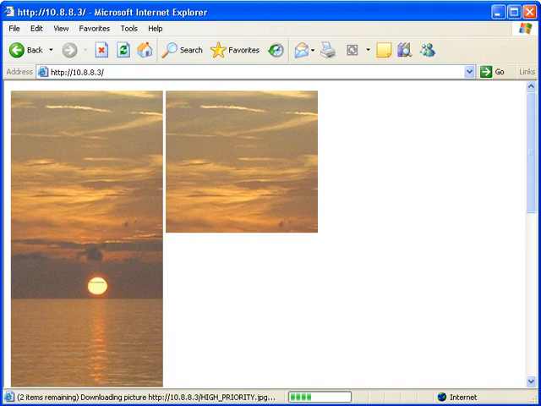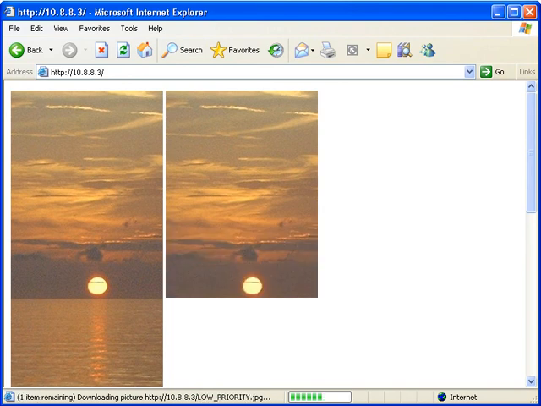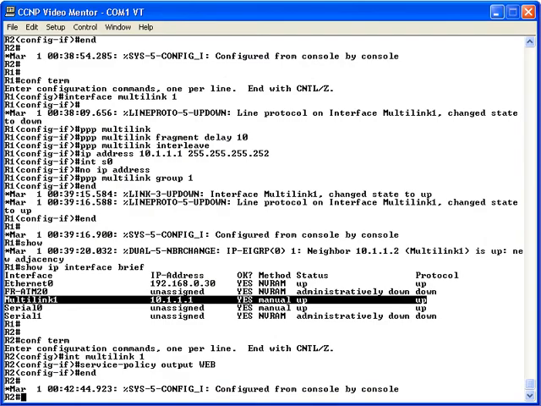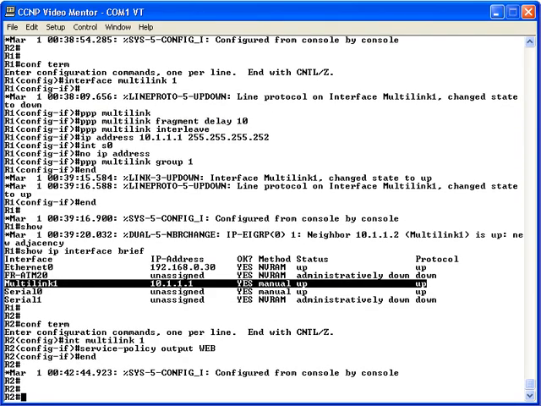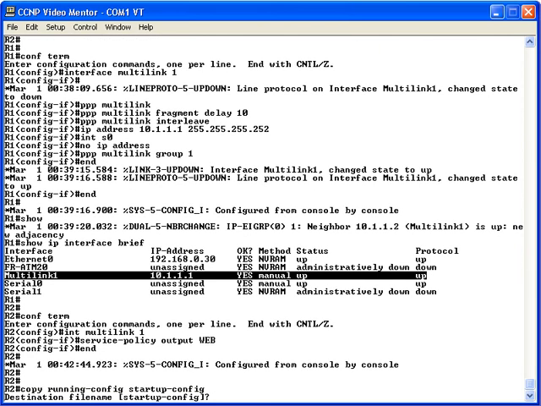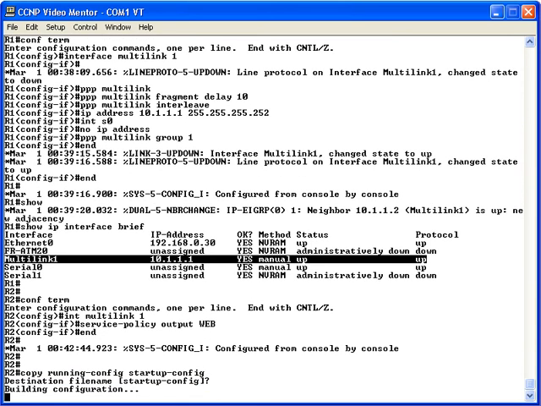We didn't solve our quality of service issue with a single quality of service mechanism, realize. We used a couple of different quality of service mechanisms in tandem. We used link fragmentation and interleaving, specifically Multilink PPP, that was our LFI tool. We used that in combination with low latency queuing. Let's now copy our running configuration to our startup configuration and remind ourselves what we have covered in this lab.